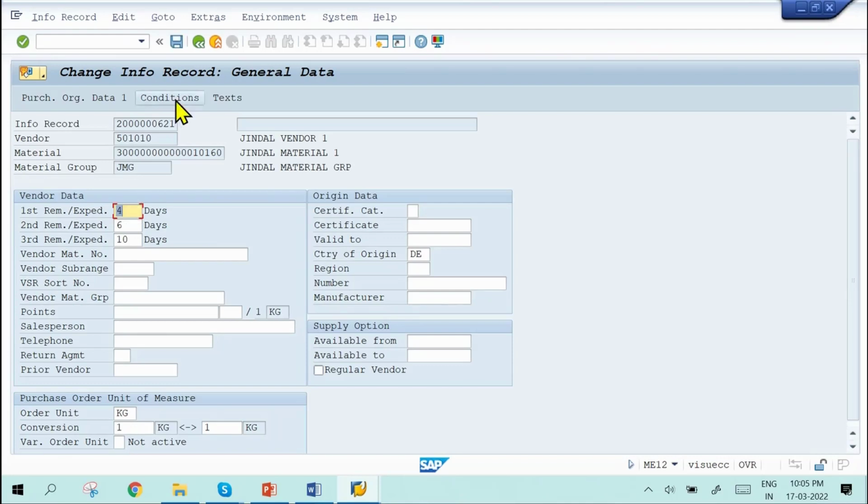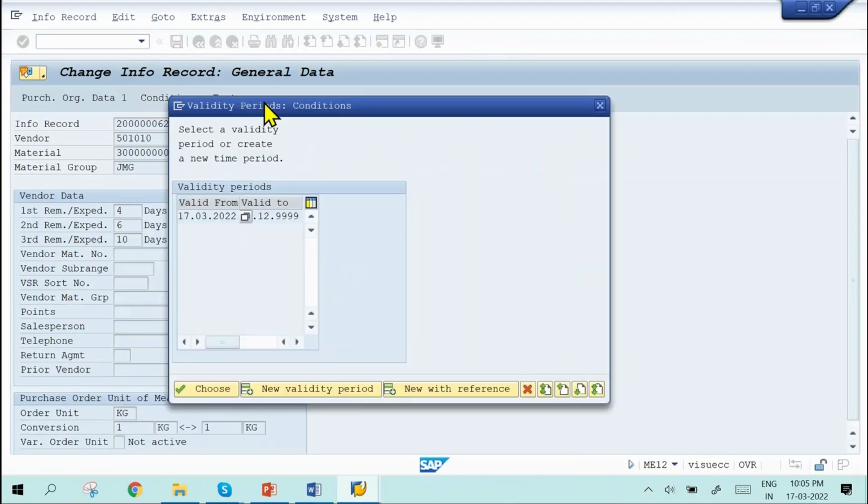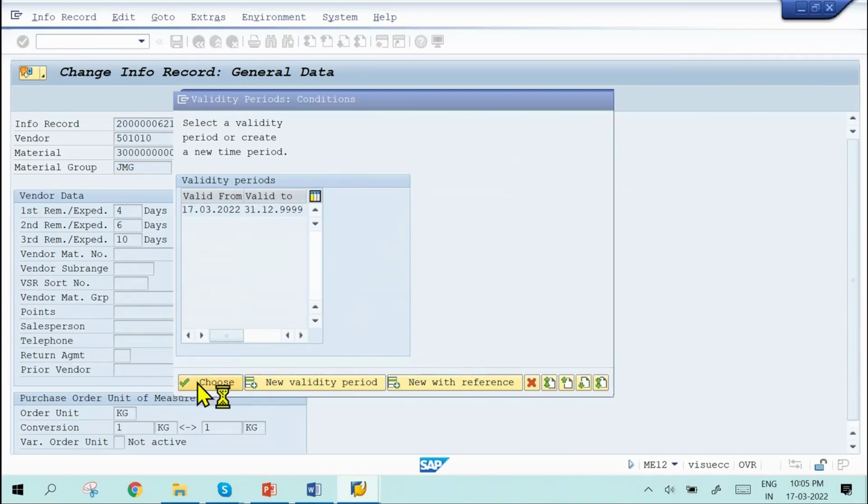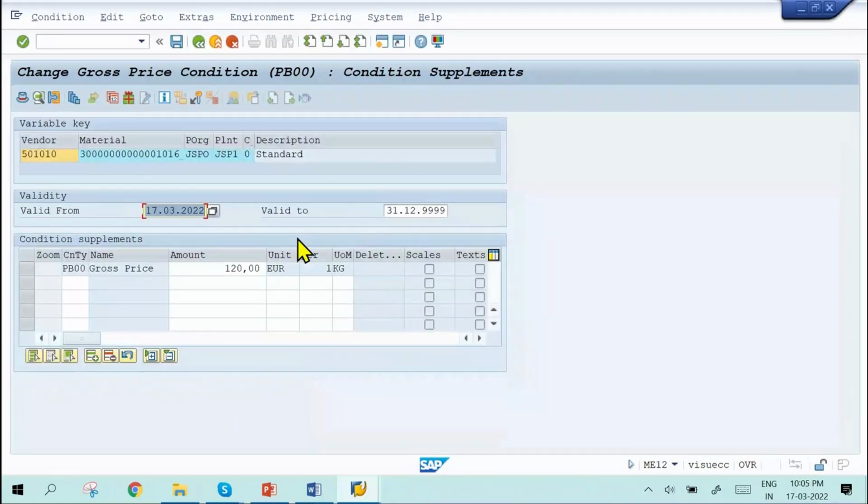Here you are getting conditions, right? So check on these conditions. Once you check on this, click on choose. You can define the validity also here. You can define for the particular material and vendor, what particular vendor can supply the material from this date to this date. You can define that also. And one more thing, if you change the price here, whatever price you give here will be fetched when you create the PO. Okay.